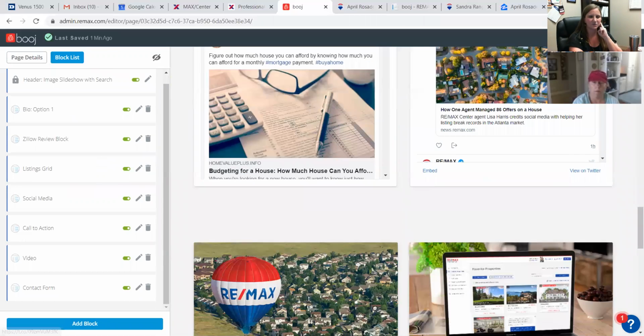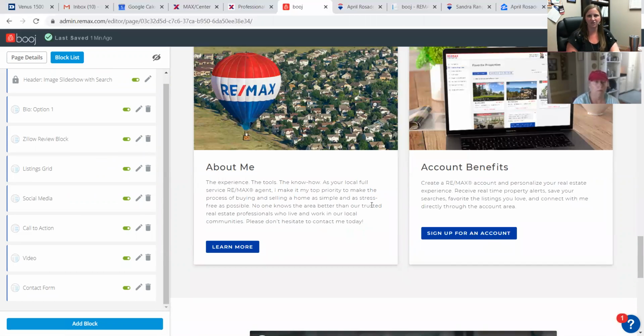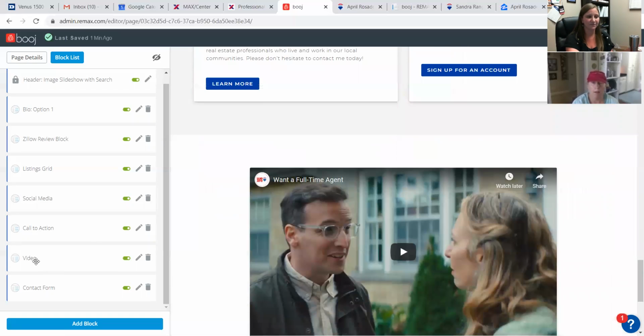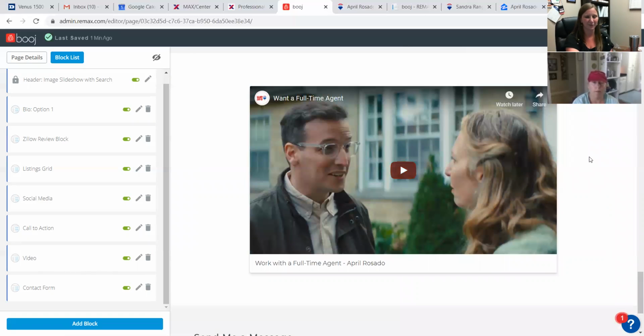The call to actions, right now, these you cannot edit, but we will eventually be able to make our own custom call to actions. So right now it's an about me and an account benefits, and it's just trying to get people to interact with your site. Maybe you don't like these call to actions, you can just turn them off or delete it. But eventually I kind of like this because there might be a button there that says, click here for a home evaluation, or sign up for my newsletter, something that gets them to interact with your page.